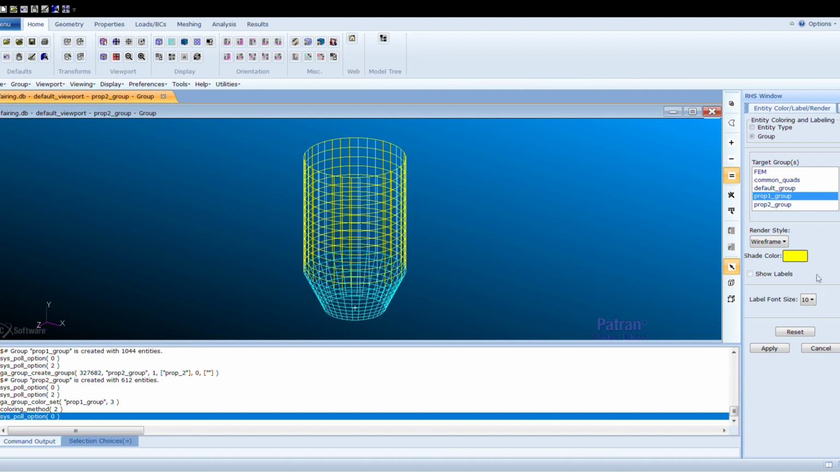Now, for the second group, we will select prop2 group. The render style will be hidden lines. In the shade color, I will put it blue. Then click apply and cancel.